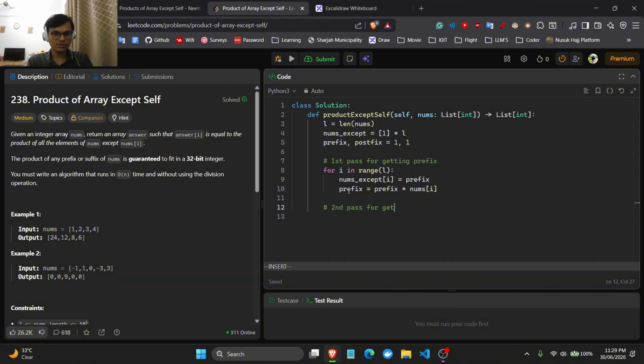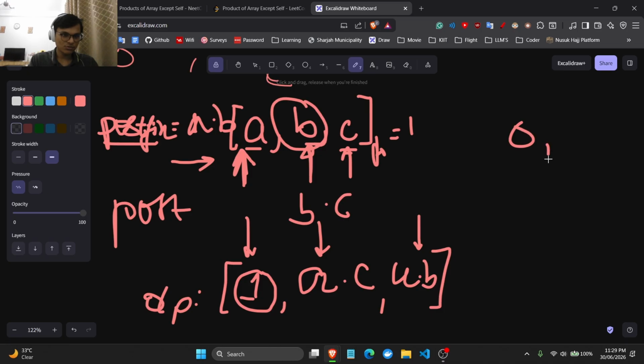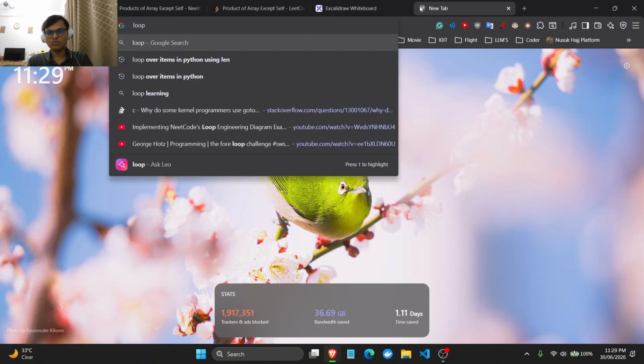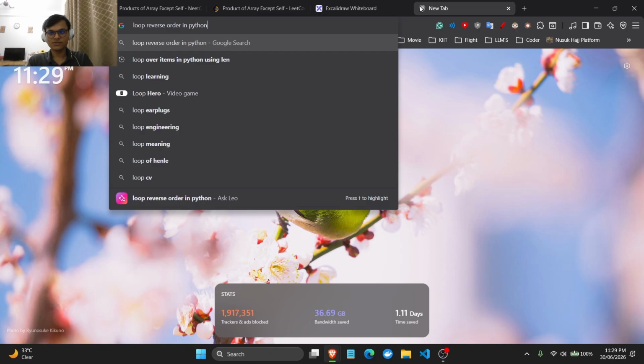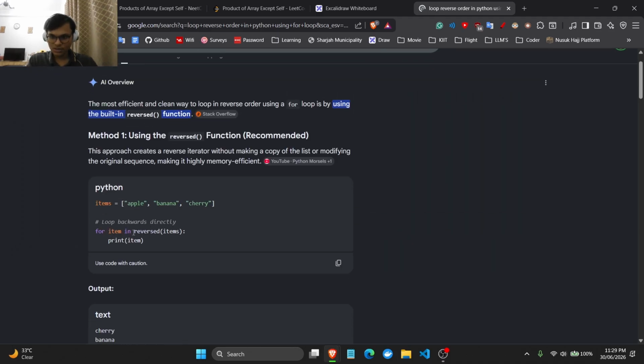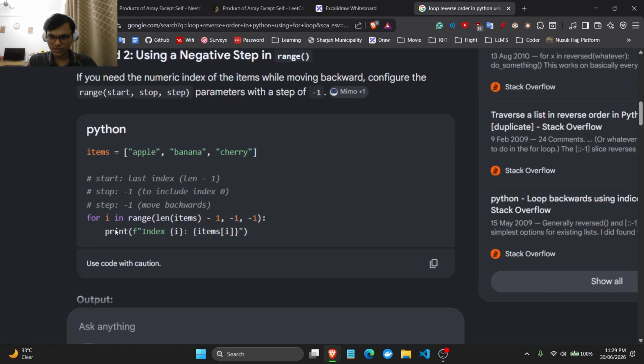We come to the second pass for getting the postfix. Same thing, for i in range of L. The way we do this is a bit interesting because we want to loop in the opposite direction. Because the indices are 0, 1, 2, we want to start from here. So I think the way you loop in reverse order in Python using a for loop, I mean in terms of numbers, is over here we do in range.